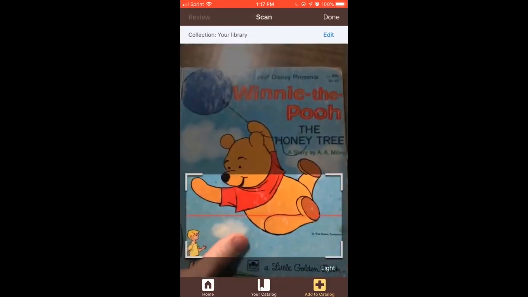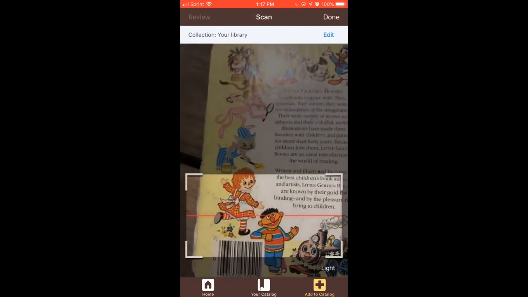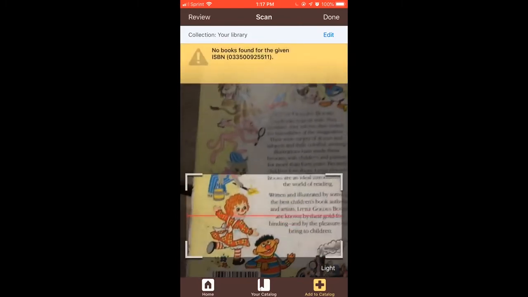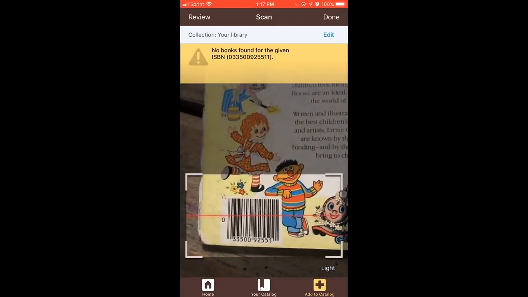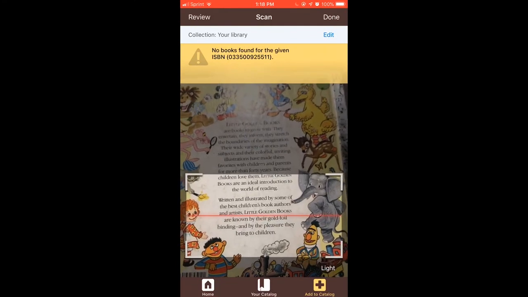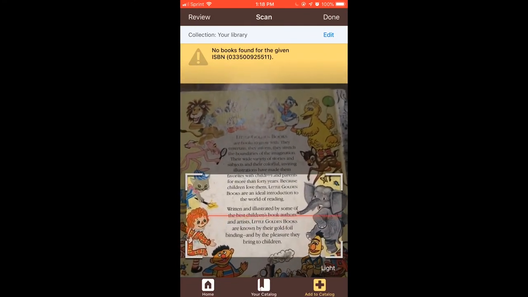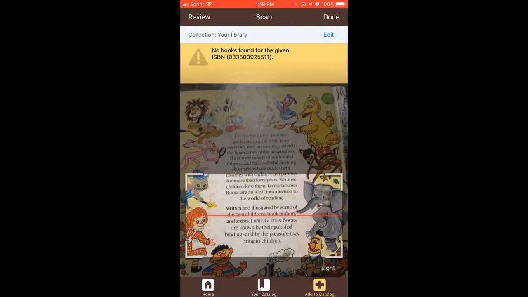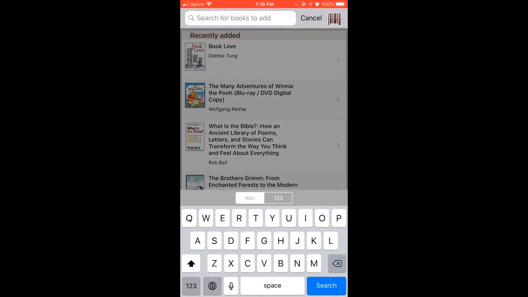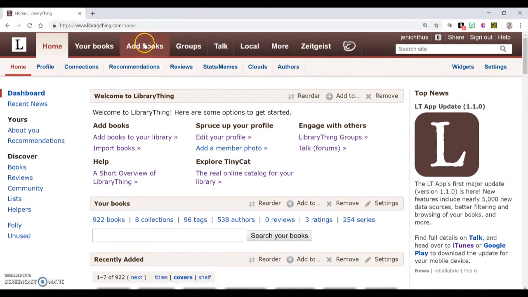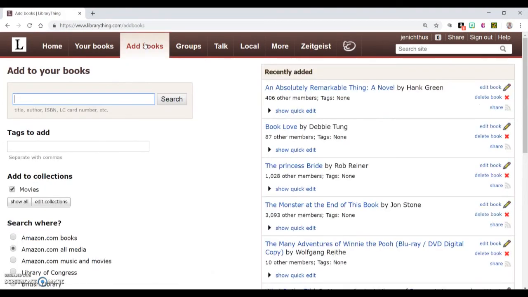And we are going to try this Winnie the Pooh book, Winnie the Pooh and the Honey Tree. So we come down here and scan, and it says no books are found for this ISBN. Sometimes those barcodes are not actually equated with an ISBN. And so we want to look for this book a manual way, rather a more old-fashioned digital way, if you will. So we can come right back over here and click Search for Books to Add. But we're going to head back to our computer to do this today and click on the Add Books tab at the top.